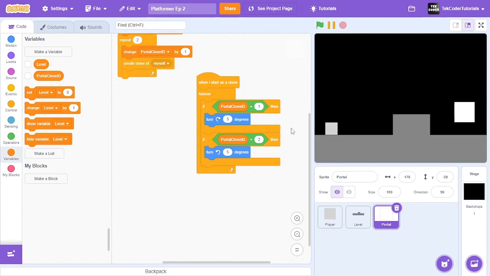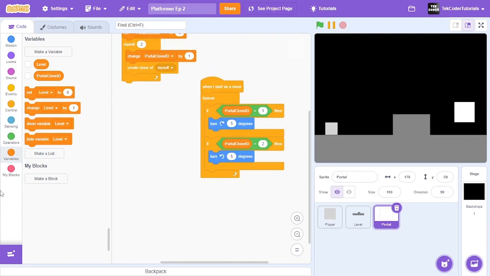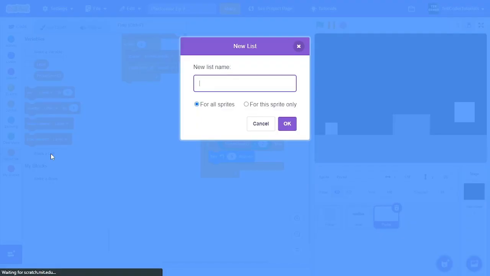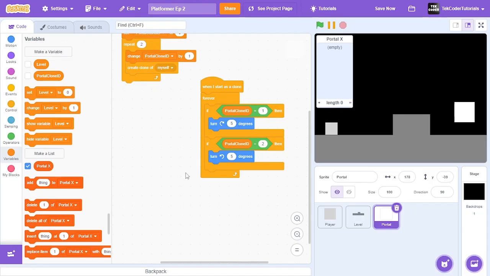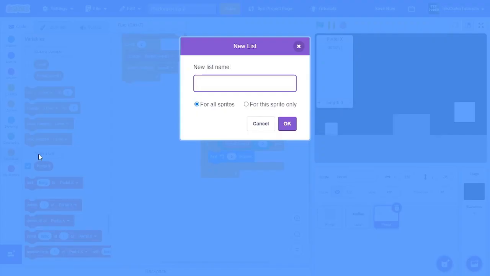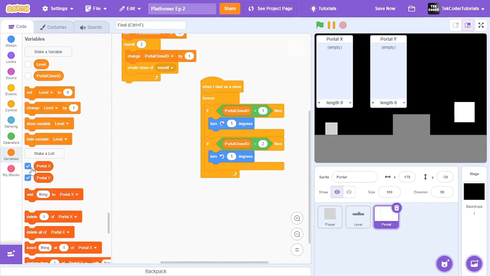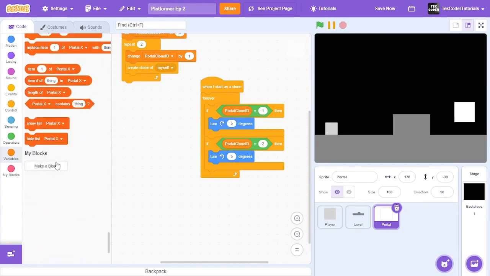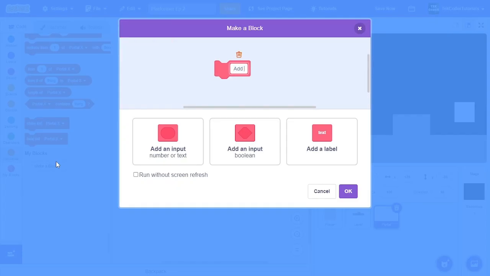Okay, now for the actual stuff. Depending on the level, the portal has to go to a certain x and y. So let's create a list called portal x, and then another list called portal y, and then create a new block called add portal xy.